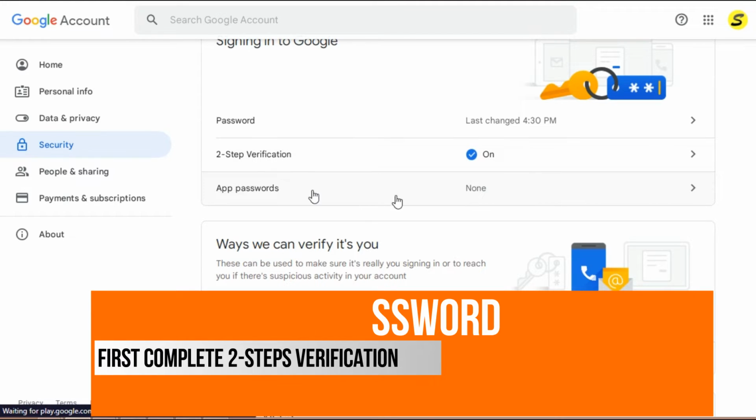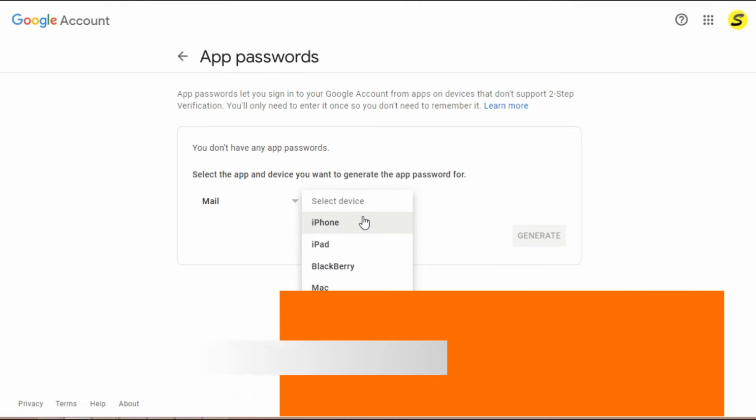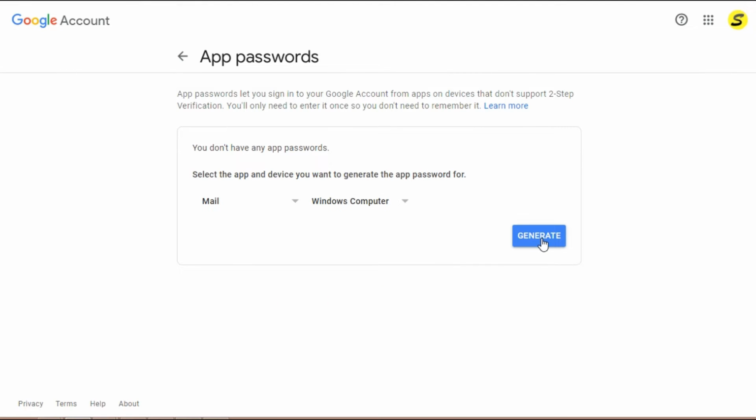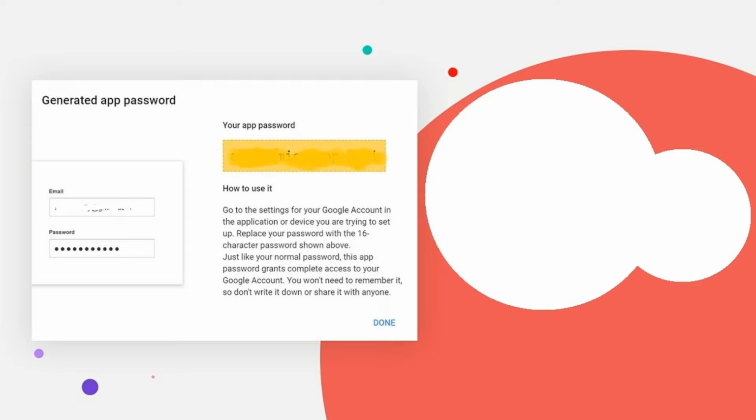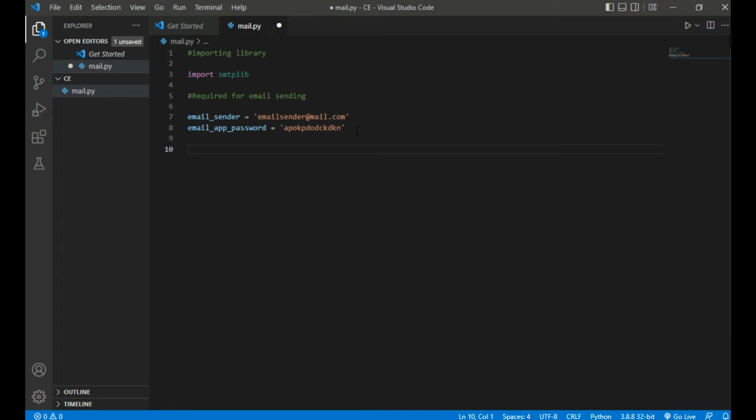Click the app password to generate. You will be navigated to this screen. Here it is asking for what purpose the app password is for. So select the option and generate. Now you have got the app password, and don't share this app password with anyone, and see the instructions on how to use it.